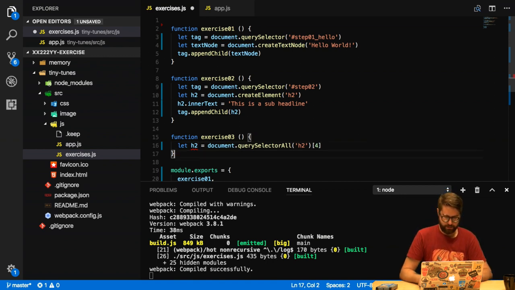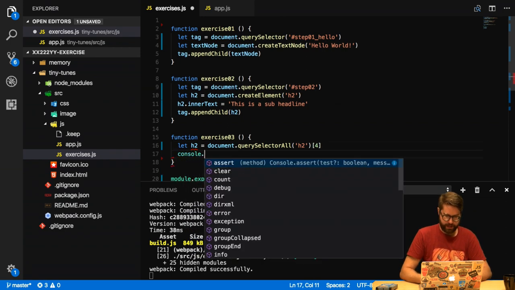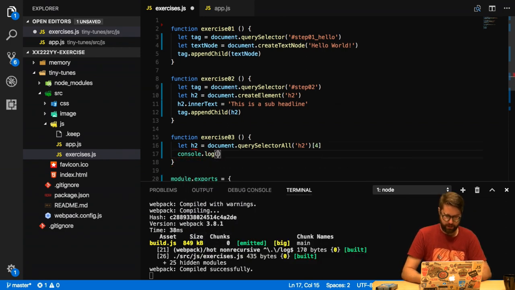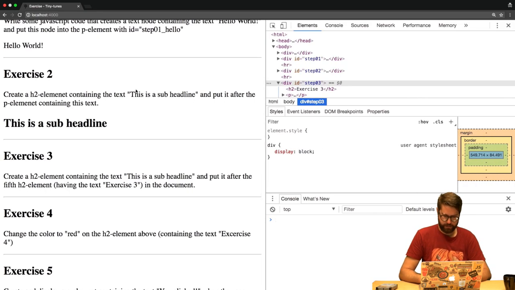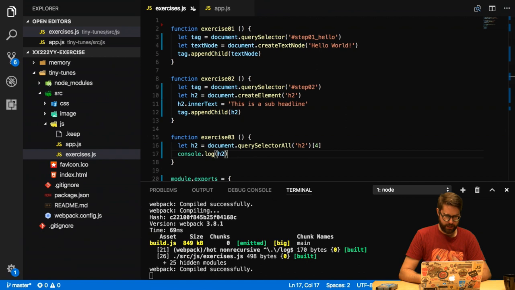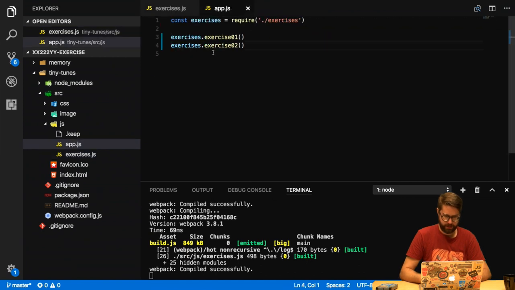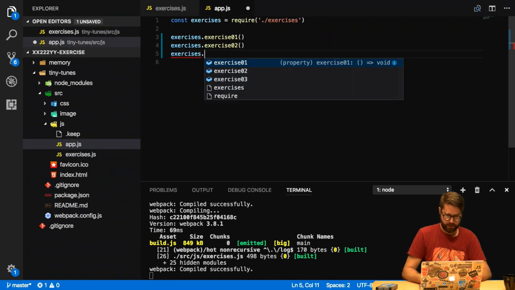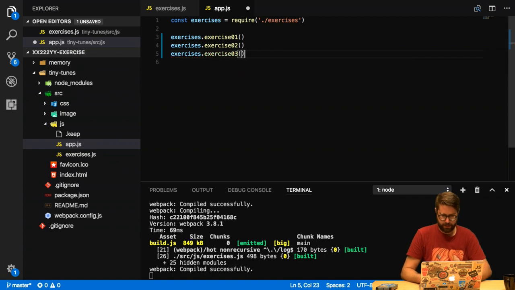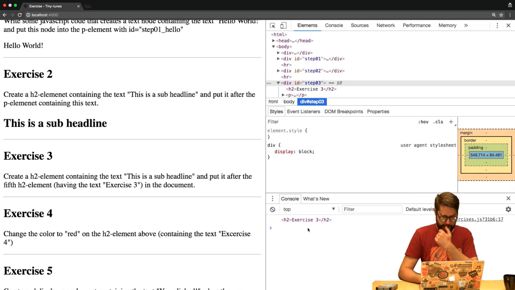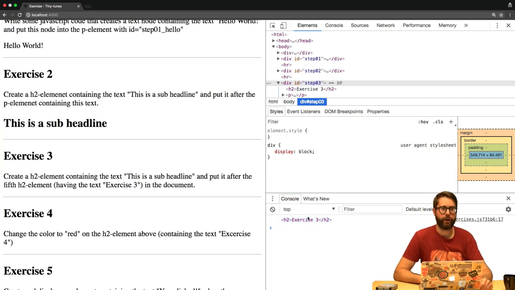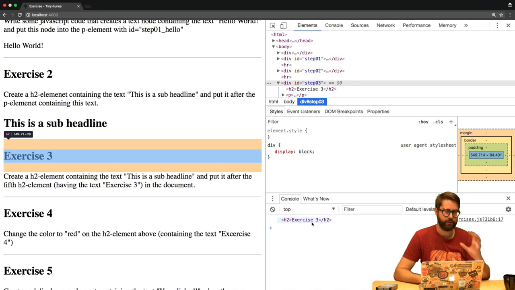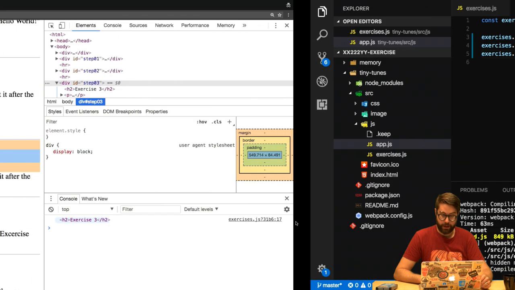So let's just try that, and we could actually do a log for the H2 like that. And I didn't call it, did I? No. And we see that it's this one, exercise 3. So we got the right header.